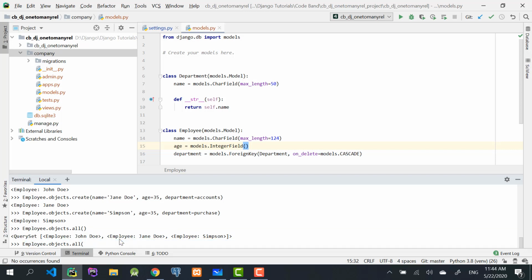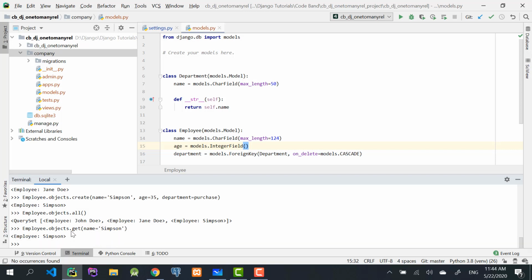So employee.objects.all. How I would achieve it is not all actually. I'll get that employee first. His name is Simpson. So we got that employee object there. Now we want to fetch his department, right? So Employee.objects.get Simpson, and dot, you can just access the department there.